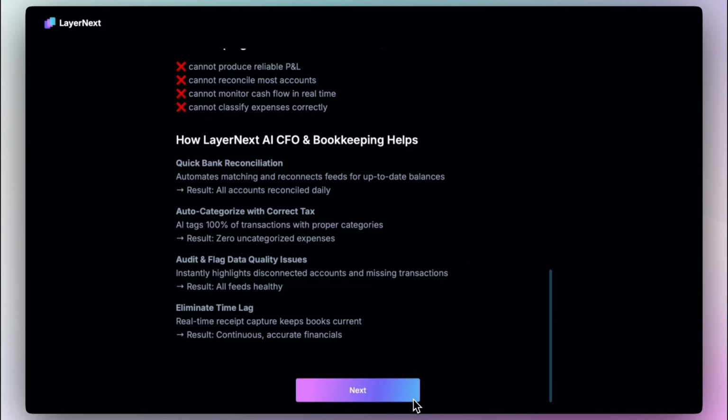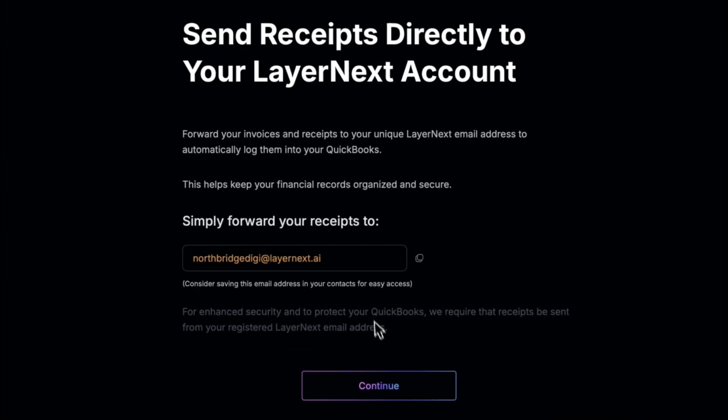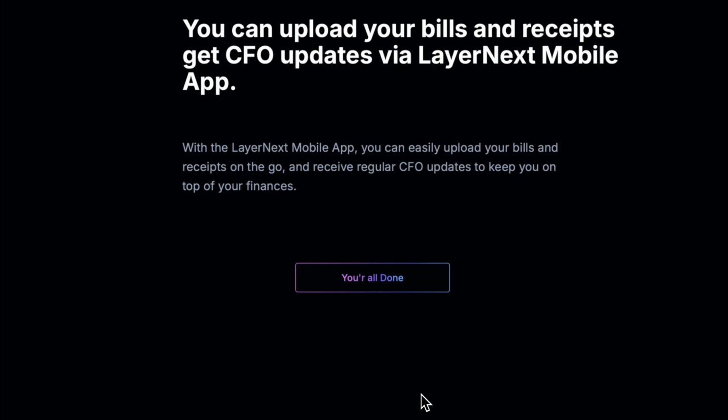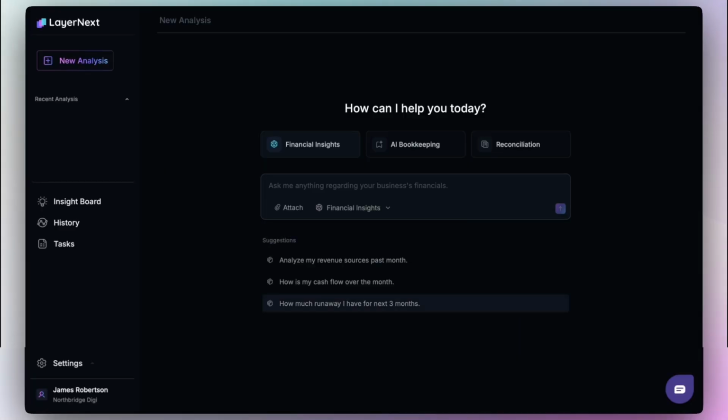Ready to move forward? Click Next to access your unique LayerNext email inbox. You can forward any digital invoices or receipts here, and they'll be added to your Quickbooks automatically. After completing the setup, click All Done.